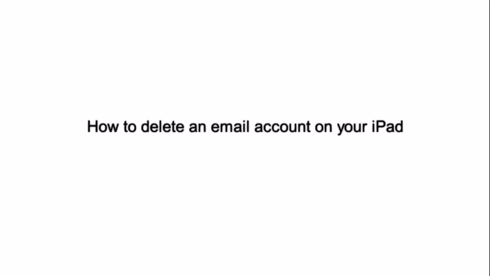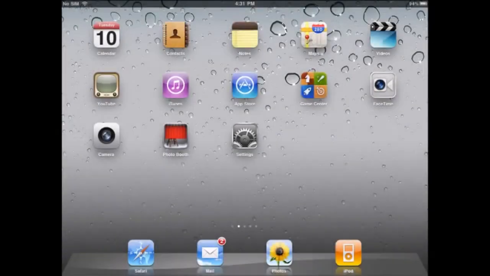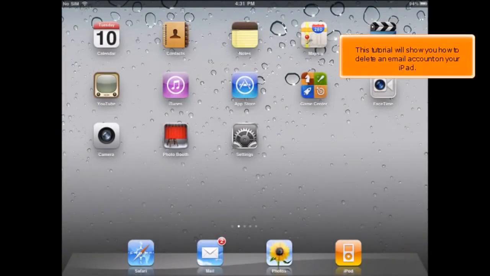How to delete an email account on your iPad. This tutorial will show you how to delete an email account on your iPad.